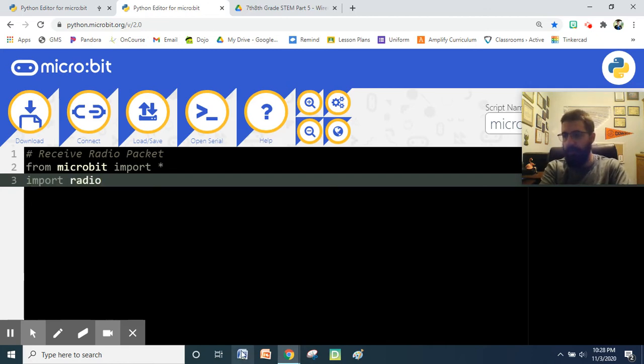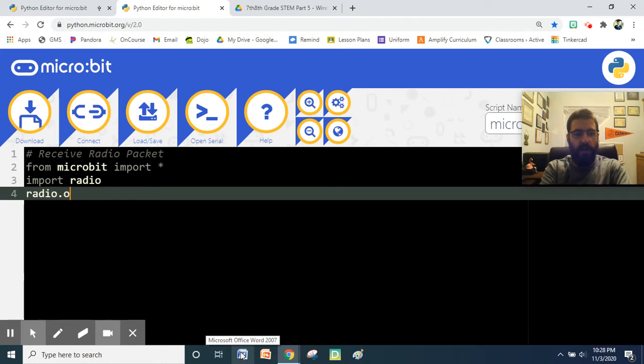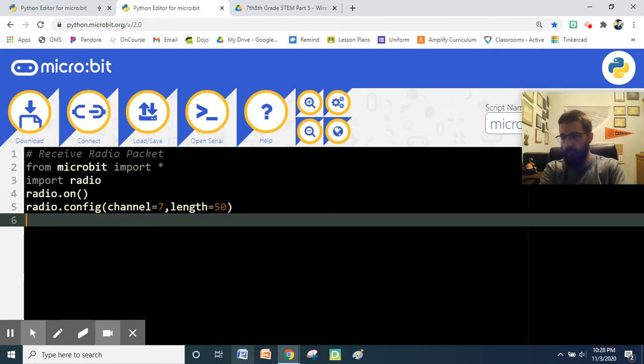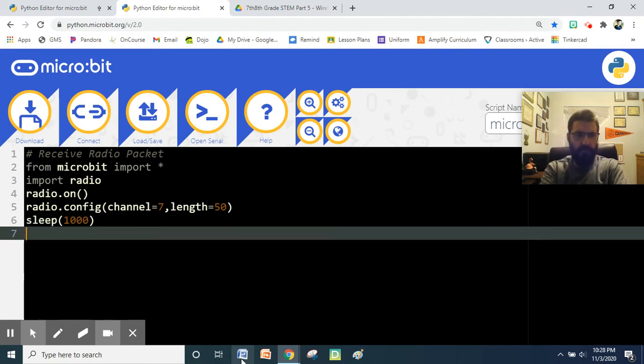Import radio, radio.on, radio.config, channel equal 7, comma, length equal 50. Sleep 1000. Okay, so that is how our program started last time.